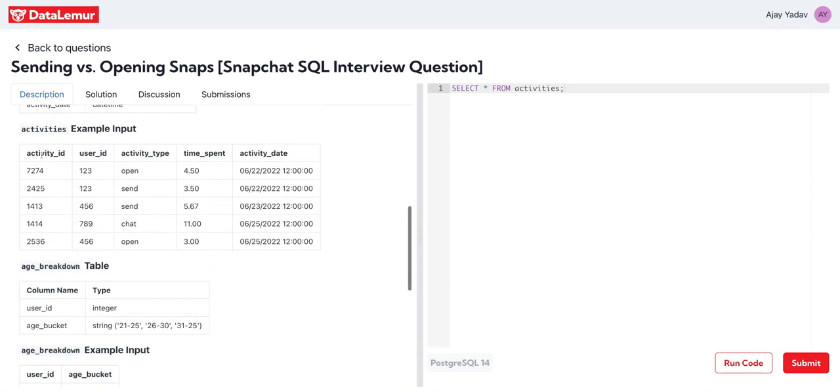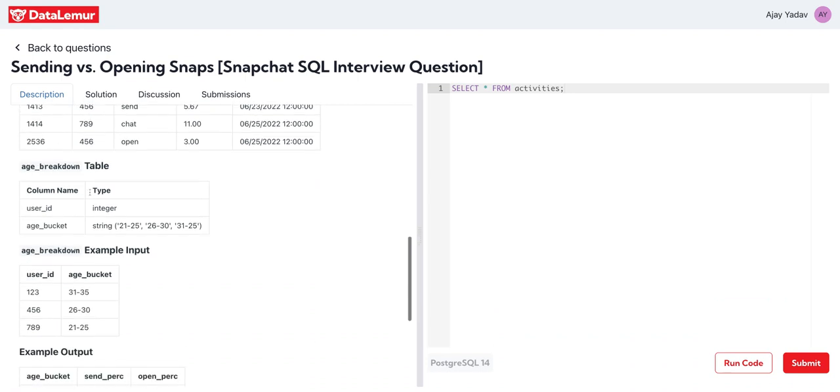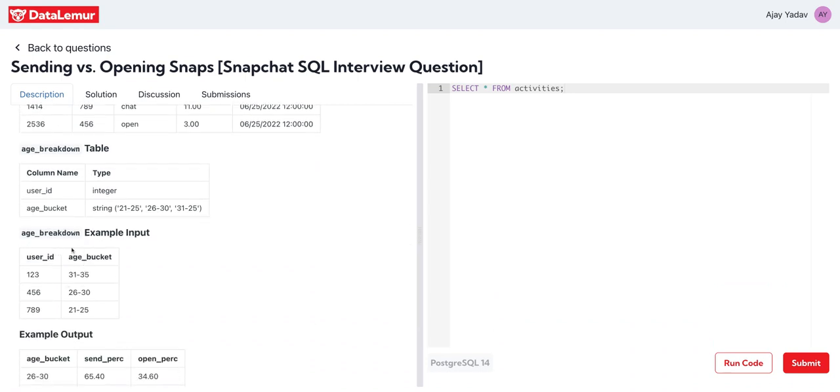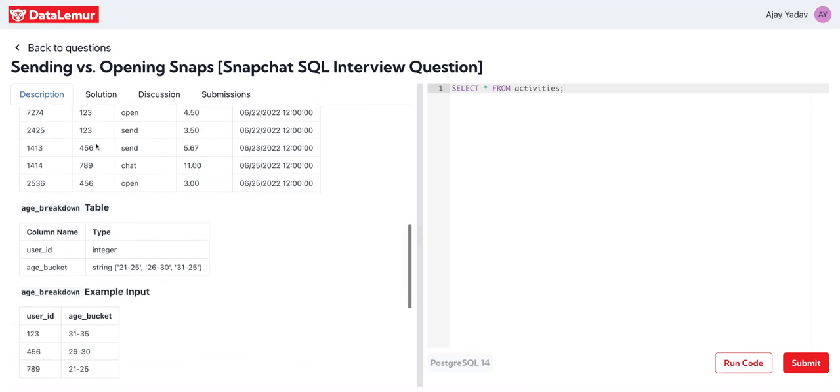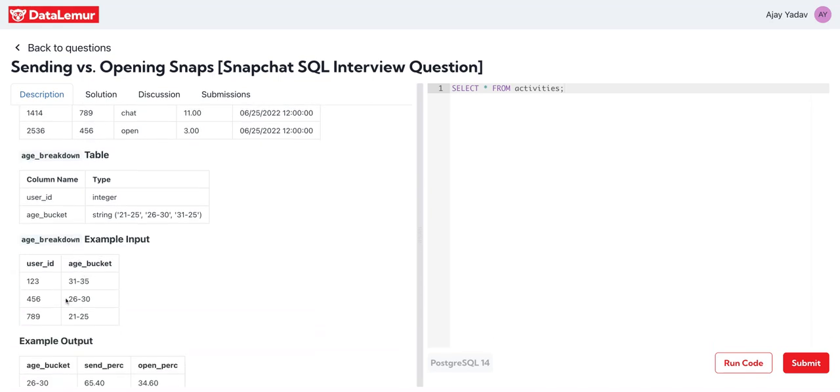In this particular table, we have user ID, the activity and the time spent, but we don't have the age breakdown, which is present in the age breakdown table. The age bucket is present in the age breakdown table. Now we have one column common to merge these two tables, that is user ID. User ID is present in the activities table as well as in the age breakdown table.